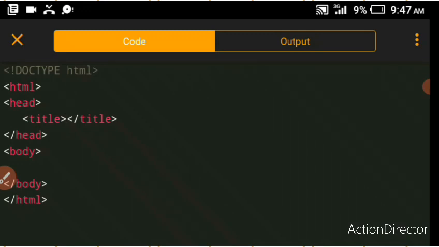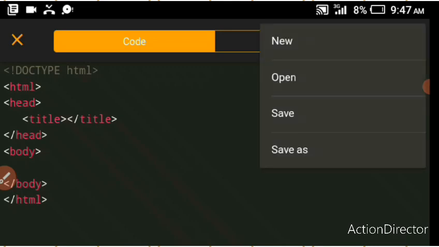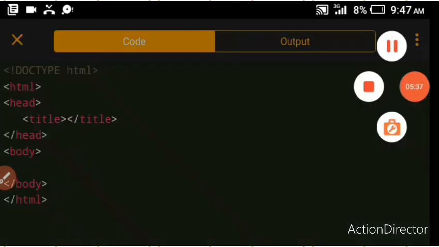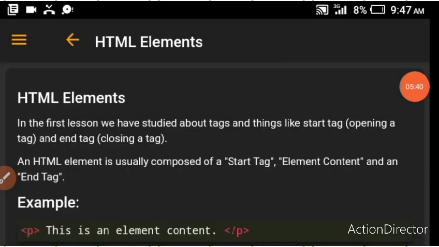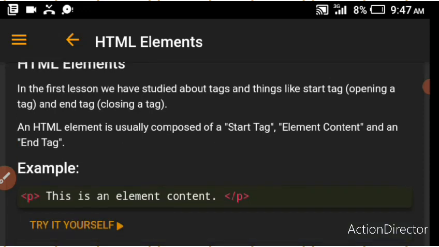Let me tell you more about HTML. Now we go to the HTML element. In the first lesson, we studied tags, like the start tag or opening tag, and the end tag or closing tag. You first open your tag, then in the middle you write your code, then you close the tag. So an HTML element is usually composed of a start tag, content, and an end tag. This is an element component.